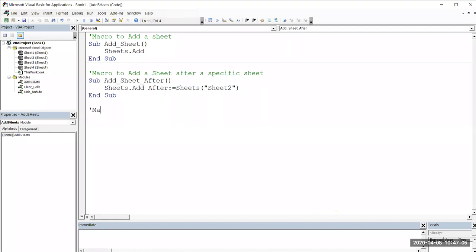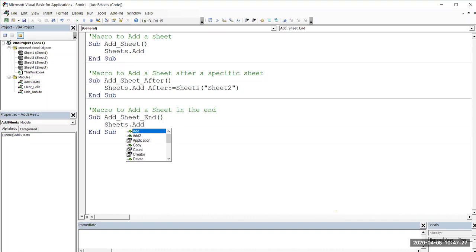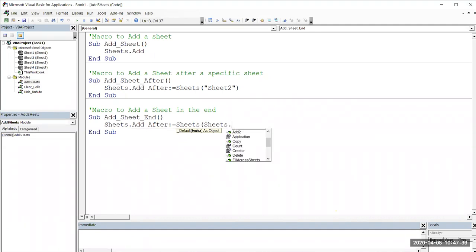Let me show you that. Macro to add a sheet in the end. I'll say Sub AddSheetAtTheEnd. Here I'll just use Sheets.Add and I'll say After. You could also use Before, but here I'm using After. Sheets of Sheets.Count.